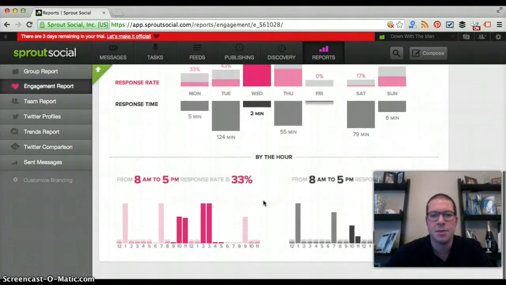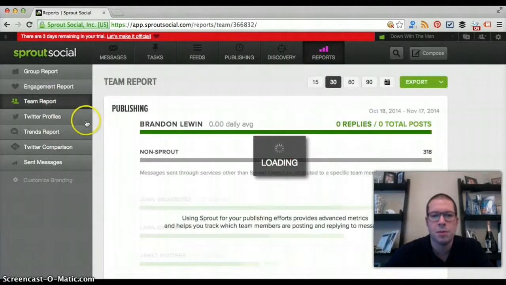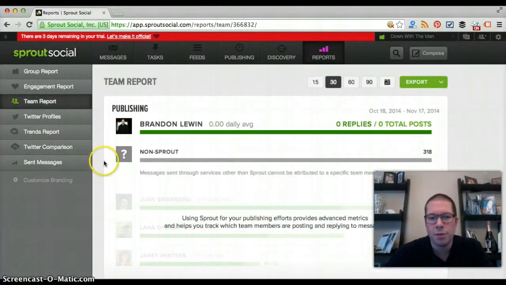Something you want to keep in mind too: you can use this for different purposes. I don't see the big need for it, but it can help some other people as well. You have a team report. If you have other team members on here, you can set points. Like I said, this is a great tool for project management for your social media activities with multiple team members.